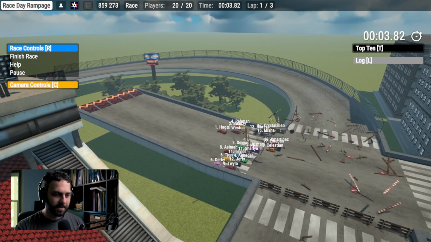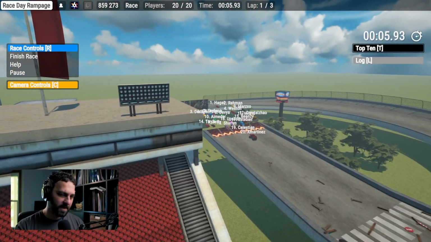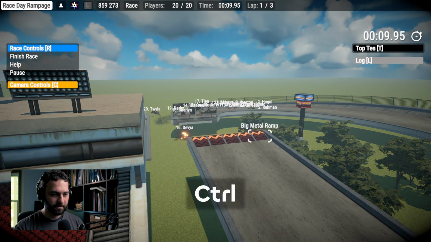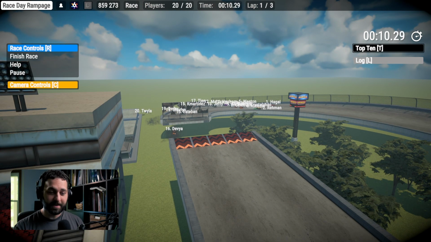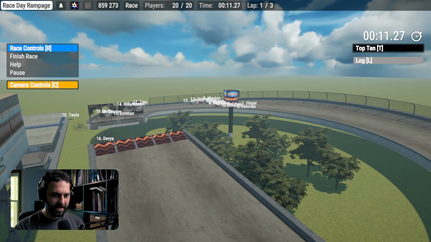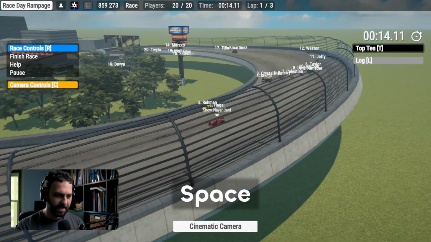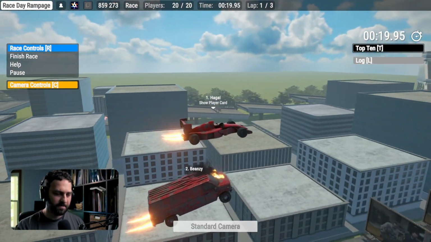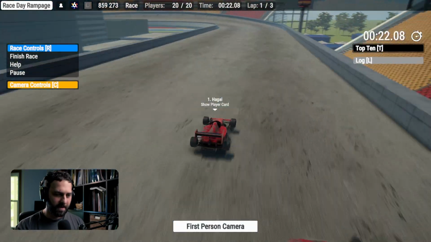Now during a race, there are a number of things that we can do with our camera to change the experience. One, we can turn on slow-mo by pressing Control. We can pause the game entirely by pressing the tilde key. Or we can turn on different camera types. We can go to cinematic camera, we can go to a third-person view, we can use the standard camera view, and we have first person.